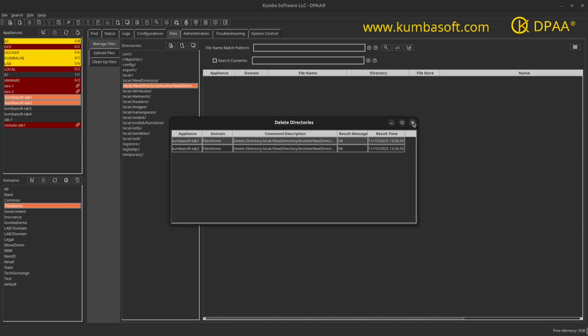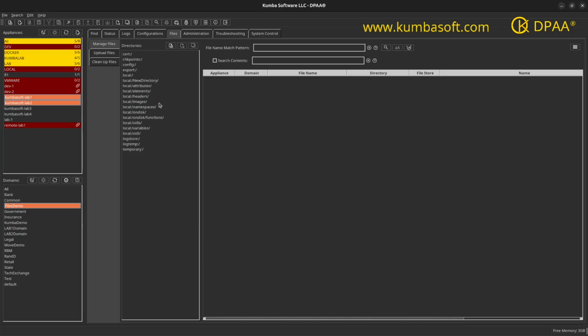At this point, the directories had been deleted, and you can see that the screen is automatically refreshed, and we only have the new directory or the parent directory displayed there. To show the difference, I'm going to select these two appliances, and I'm going to select the parent directory to delete the parent directory.